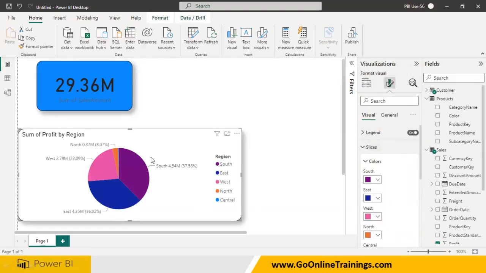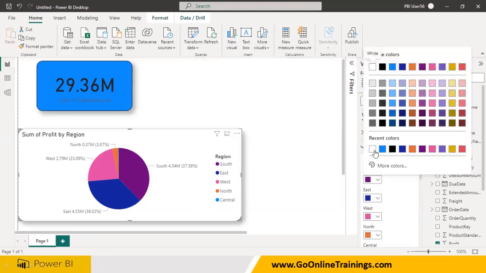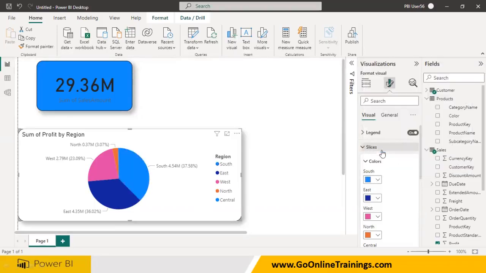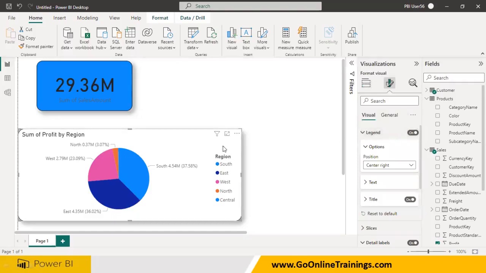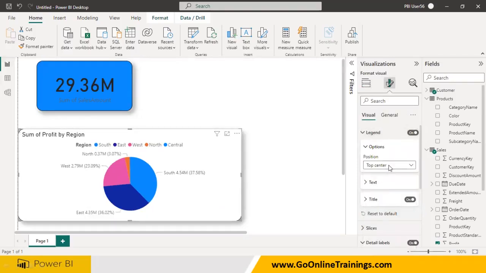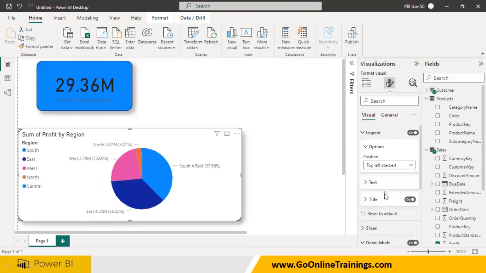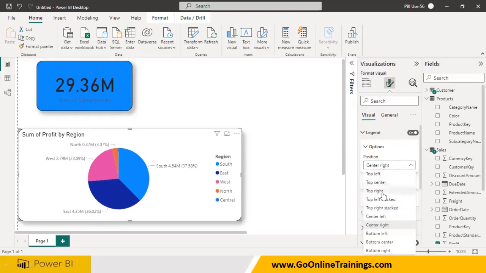Now, each slice value. I would like to change the color to something else. So all these things we can modify. This is what is called slice. Legend, you already know, this is what is called legend. I wanted to have the legend at top center, or I would like to have it at the top corner. So you can shift it. All these things we have to know.